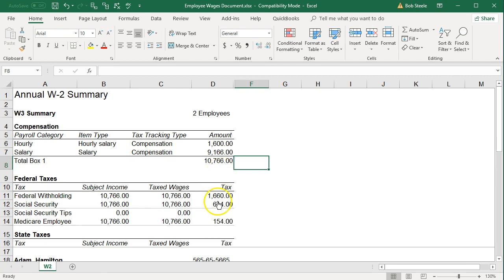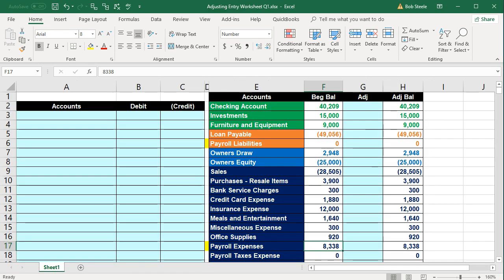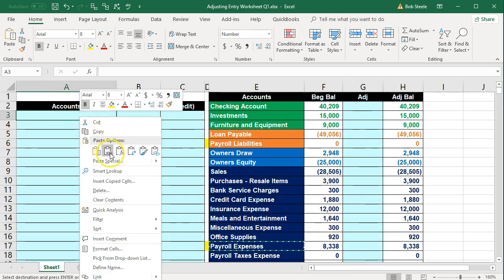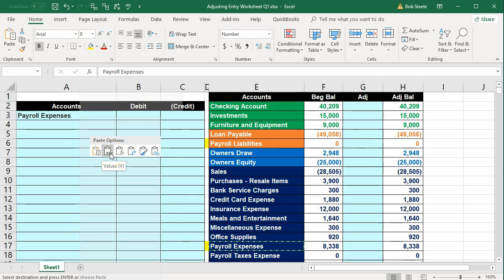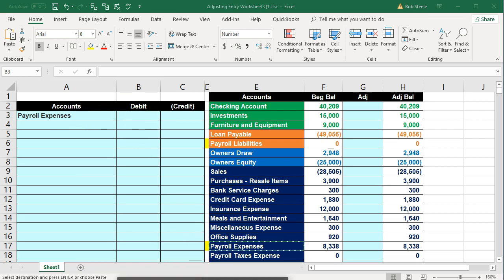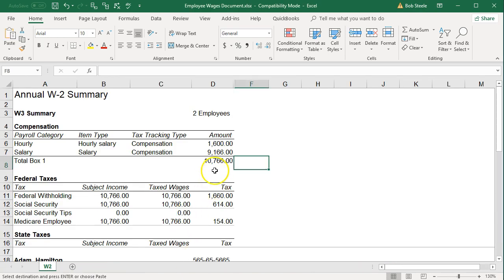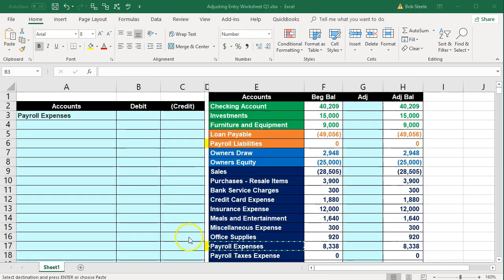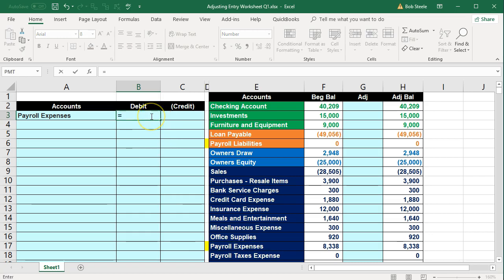So I need to make this number be this number. So what are we going to do? Subtraction problem there. I'm going to say this expense then needs to go up. So I'm going to copy it. I'm going to make a journal entry over here. I'm going to paste it, just the value, so we can just type it in here into our journal entry. And I'm just going to say this equals 10,766 minus what we have, 8,338. So there's a difference of 2,428 in there.